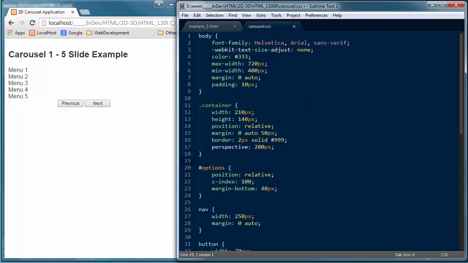So what I've done with the container now, I've actually set up the container width of 210 pixels. I've given it a height of 140 pixels. I've set the position relative, so it's going to be relative to its parent element. In this case, that's the body element. I set the margin 0 top, auto left and right, 50 pixels on the bottom, and I've put a border, a 2 pixel solid dark gray border around the container element itself. And actually, because it's the container element and we know that it's going to contain 3D child elements, I've set the perspective at 200 pixels.